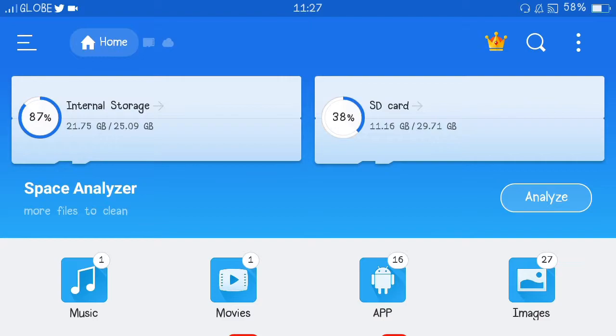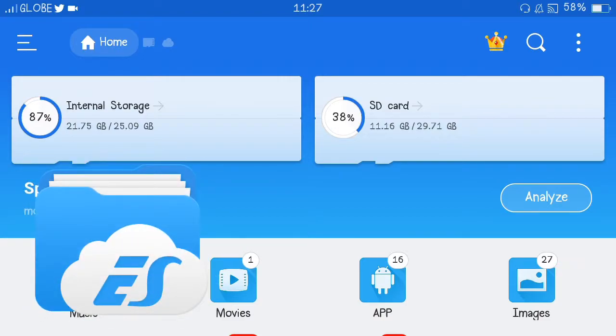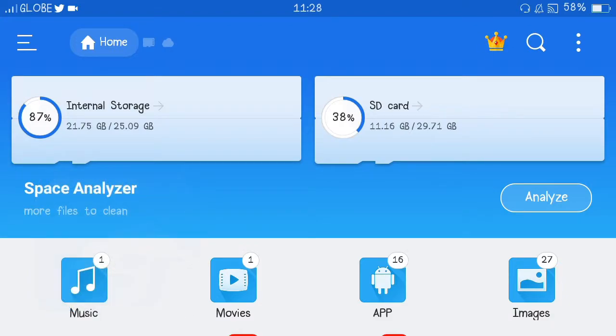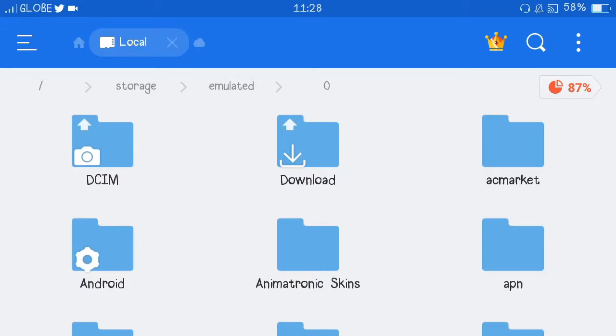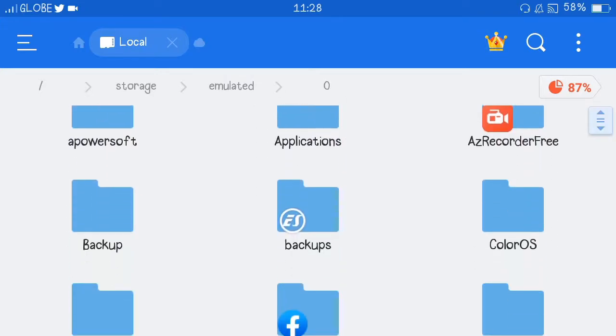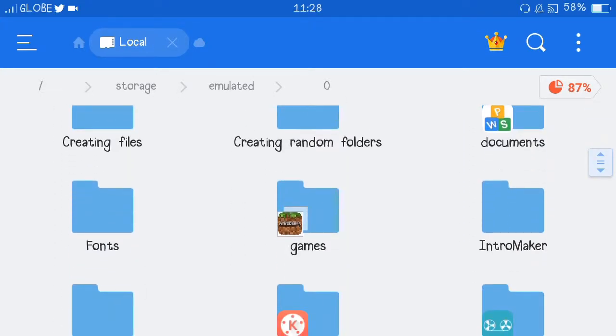So, for Android, download ES File Explorer, and then once you've downloaded that, you'll be redirected to this page. What you want to do is swipe from right to left and scroll down until you find games right there. The Minecraft logo is right there, so you won't have any trouble finding it.